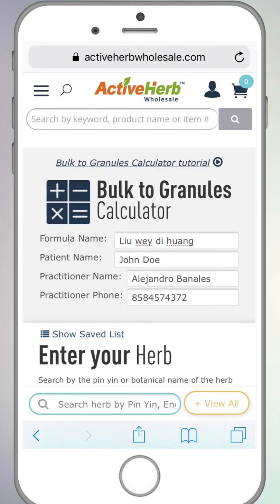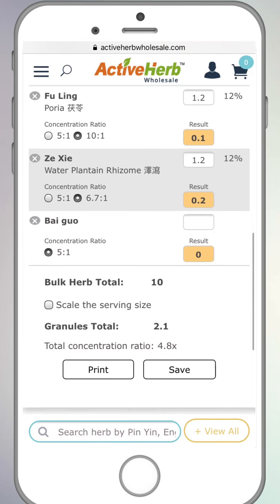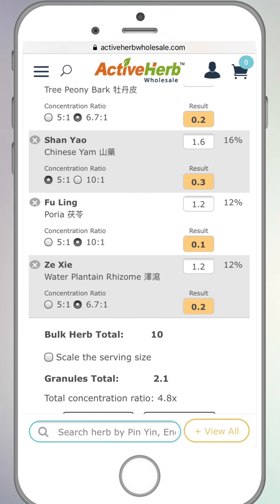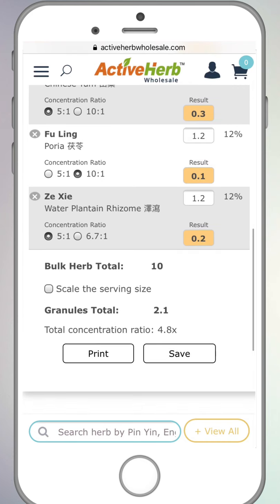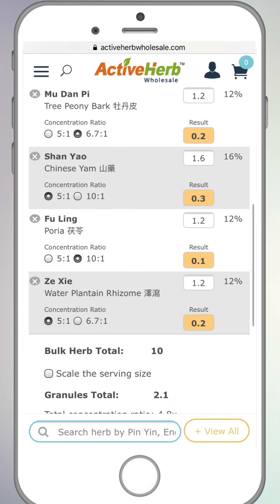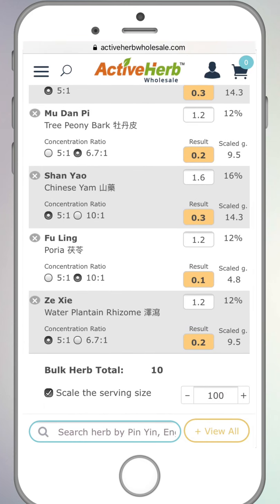You can easily remove an item from the list by clicking on the X next to the herb name. You may scale up the serving size by checking the box and adjusting the amount as needed.